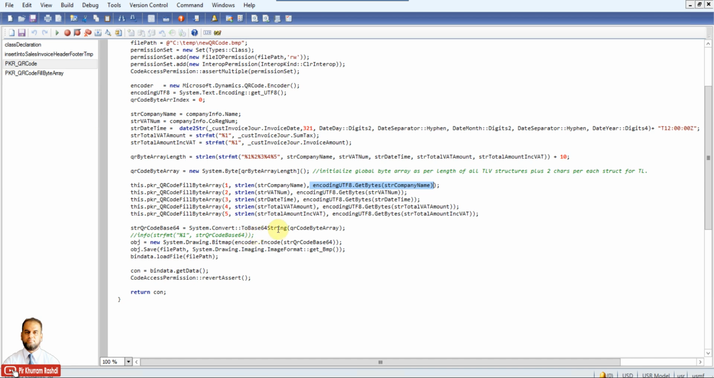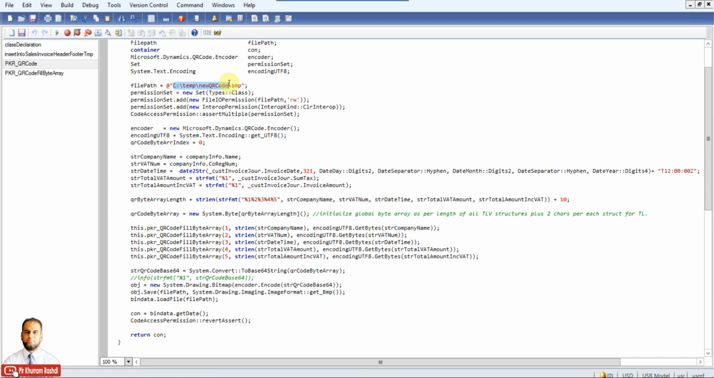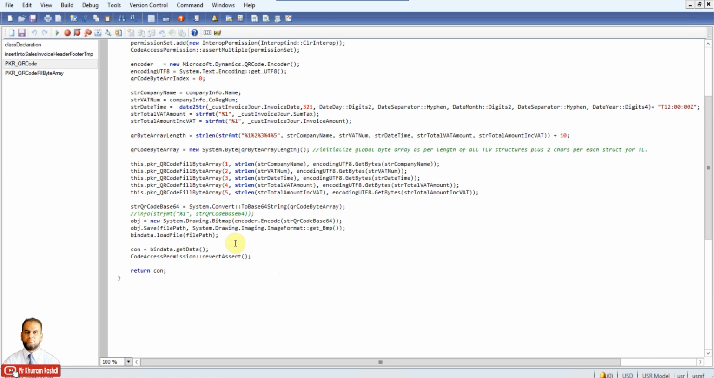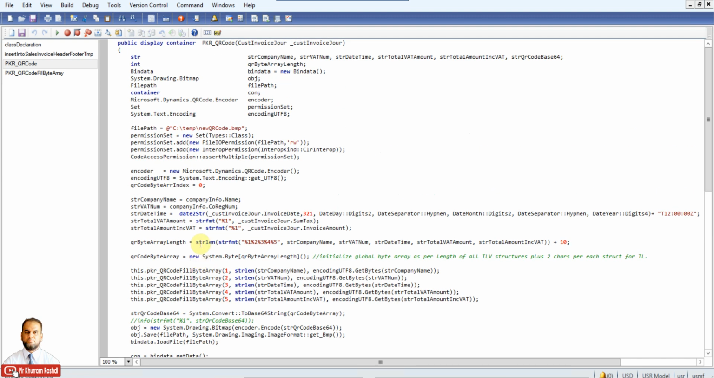Once it is done, it will be converted to a base 64 string. And I have commented out the info log. This was just for testing, so you can easily remove it. But if you want to test how it looks after encryption, you can put an info log. It will appear on the dev box. Then it will be converted to a bitmap, and the file will be loaded because it will be stored in a temporary folder at the server level. And then revert assert, because we are using a .NET library here.